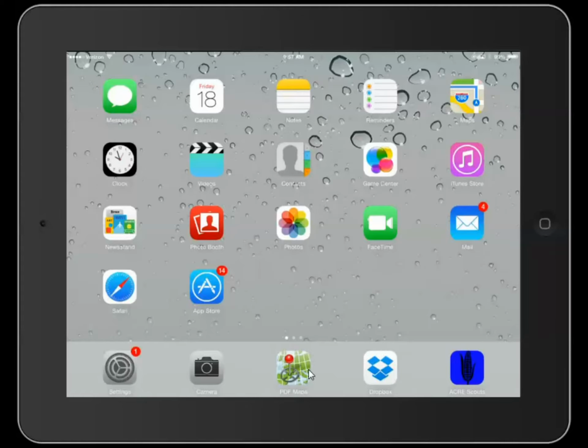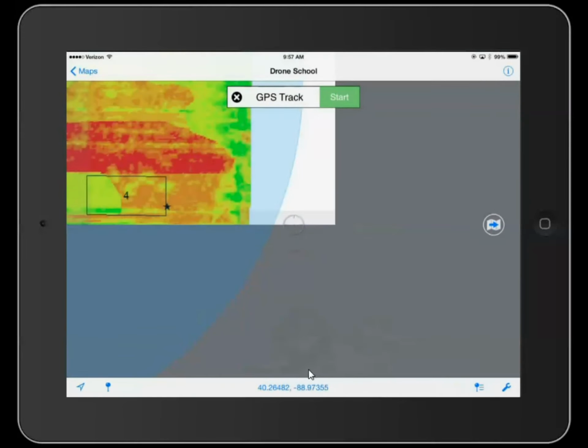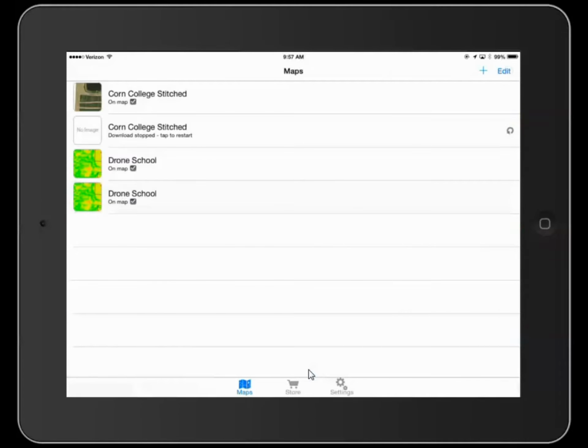Right here we have PDF Maps. Now I should preface it with this: it's going to work for us to be able to go out there and ground truth some of our images, some of our maps, but they do have to be in a GeoPDF or a GeoTIFF format.